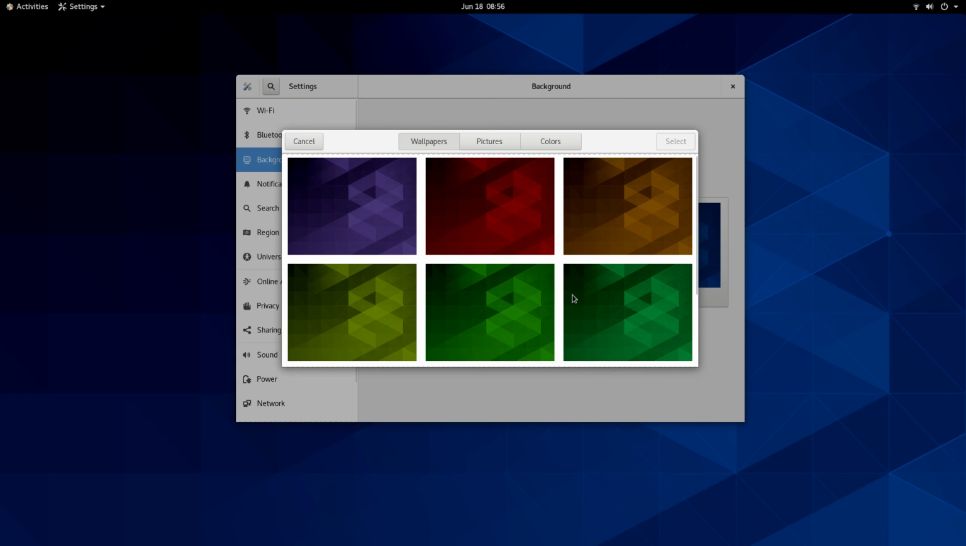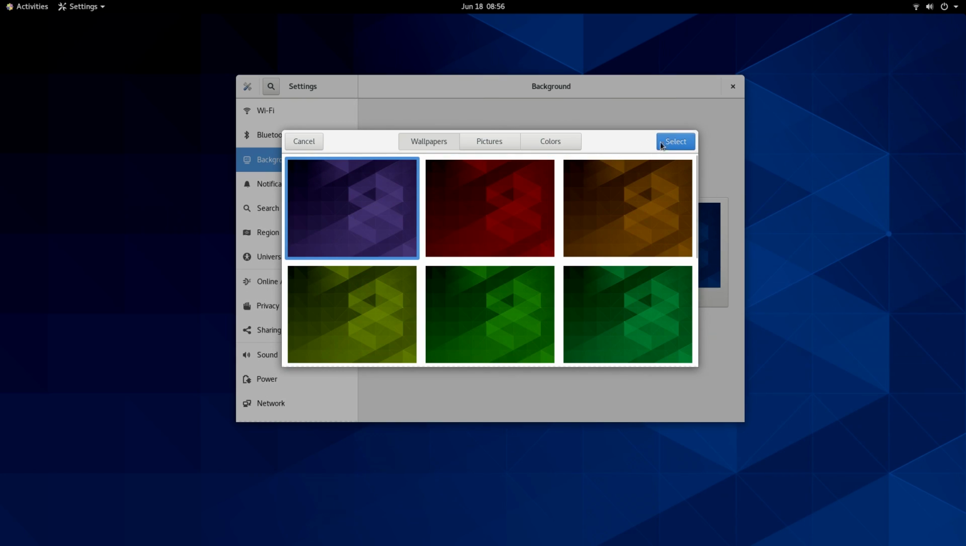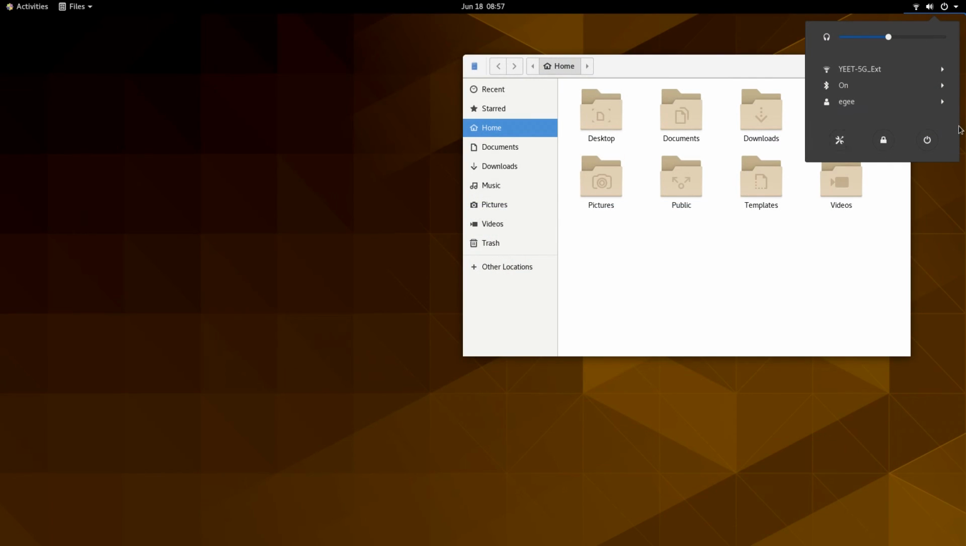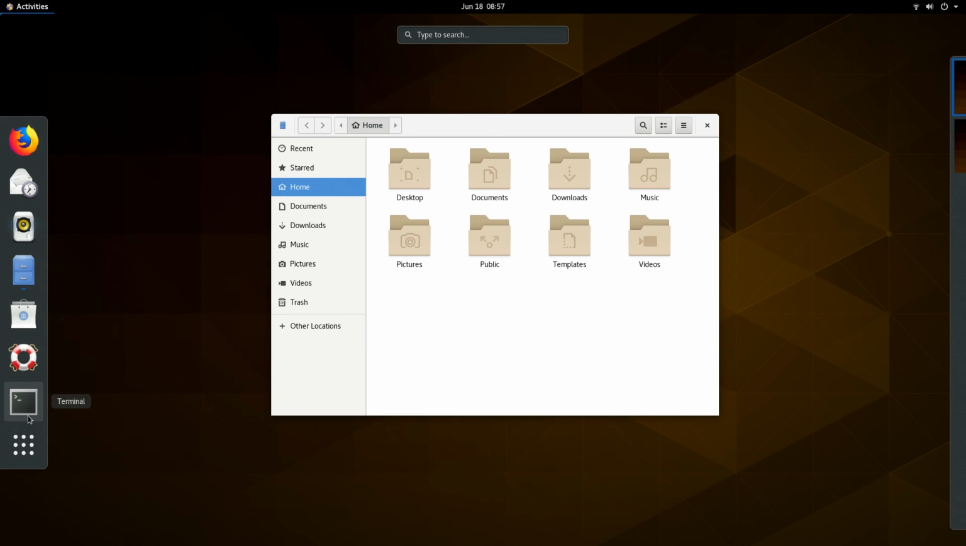Actually, there's a number of different colored CentOS backgrounds, which is a nice touch for an enterprise distro like this. There isn't really anything else to say about it, though. This is just the GNOME desktop, which you've probably seen about a dozen times already.